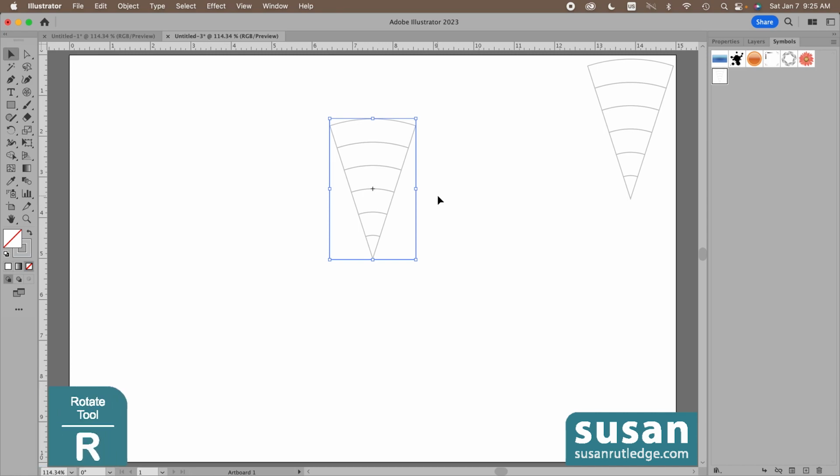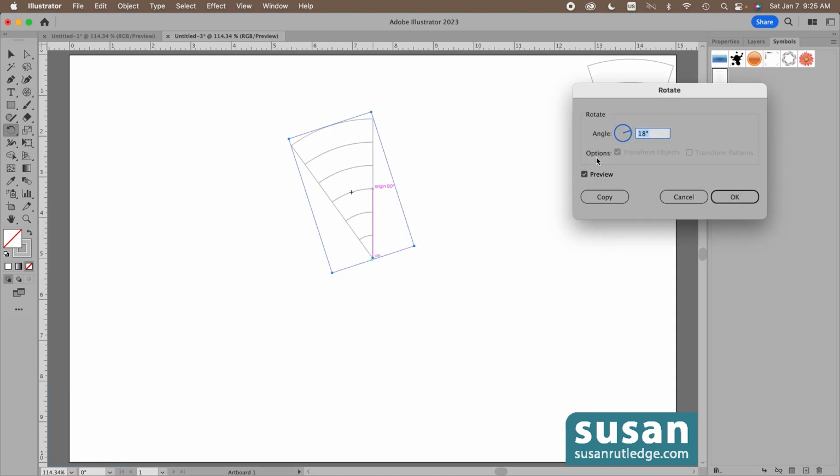I've got to use the Rotate tool again, keyboard shortcut R, and unfortunately this time Smart Guides won't help me. So I've got to be very careful to place my cursor right on that bottom anchor, hold down the Option key and click down with my mouse. And this time I will use the 36 degrees, which is that angle of the pie pieces. So I'll type in 36 degrees, but instead of pressing OK, I'm going to press Copy.